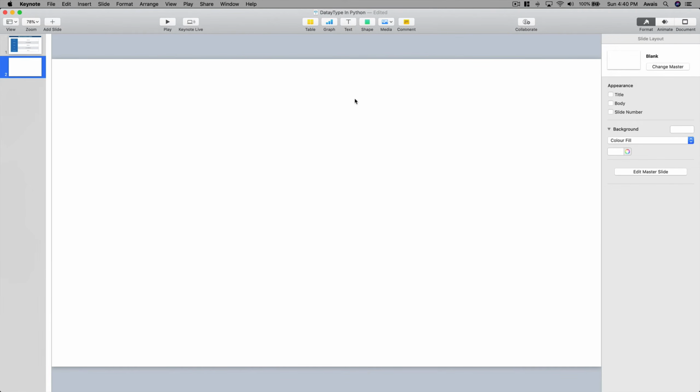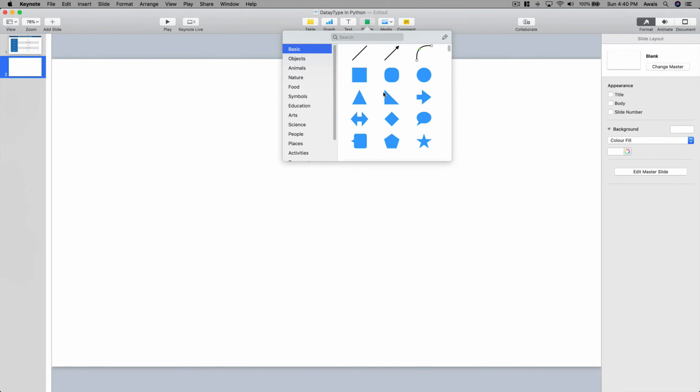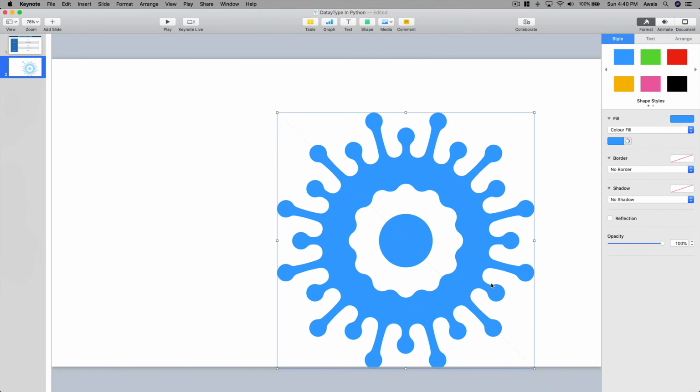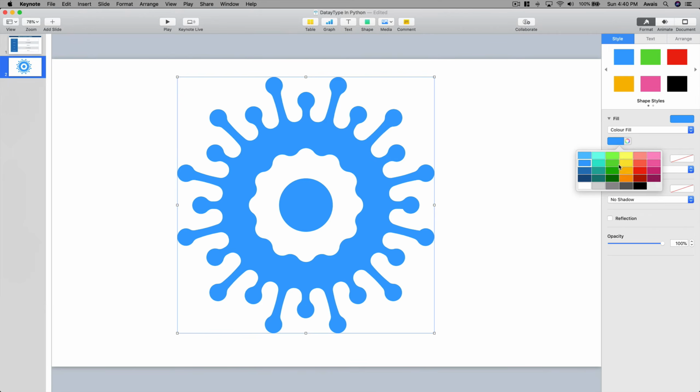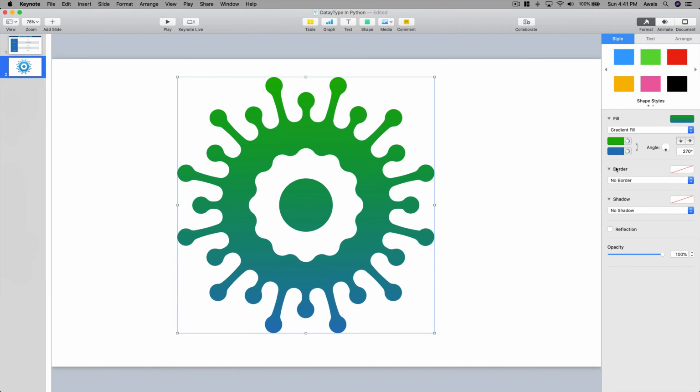Let's take a look at what other shapes are available in Keynote. I'm going to click on shape, and here I have basic shapes, animal, nature, food, symbol, education, art, and so on. So these are basically pre-built shapes for you to use. For science, I'll select this one. I'll make this bigger, and I can change the color like that. I can even have a gradient if I want to. And then I have the green color and then this different color. So these are common options for every single object.